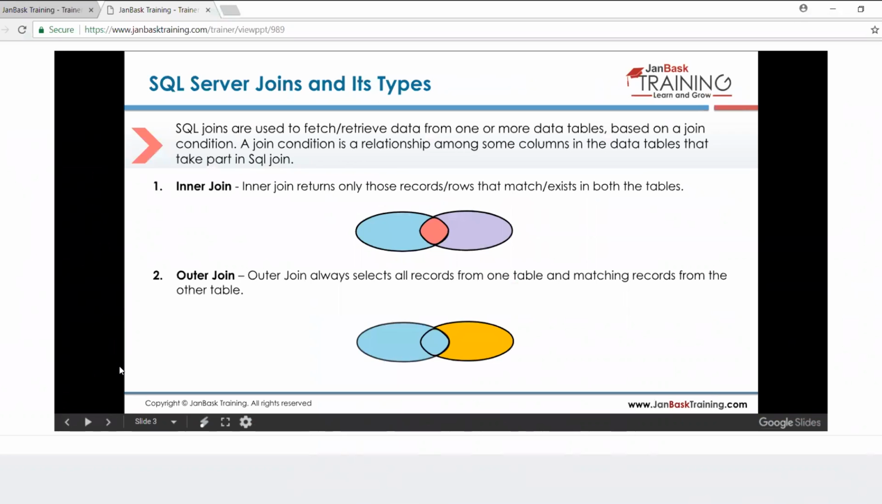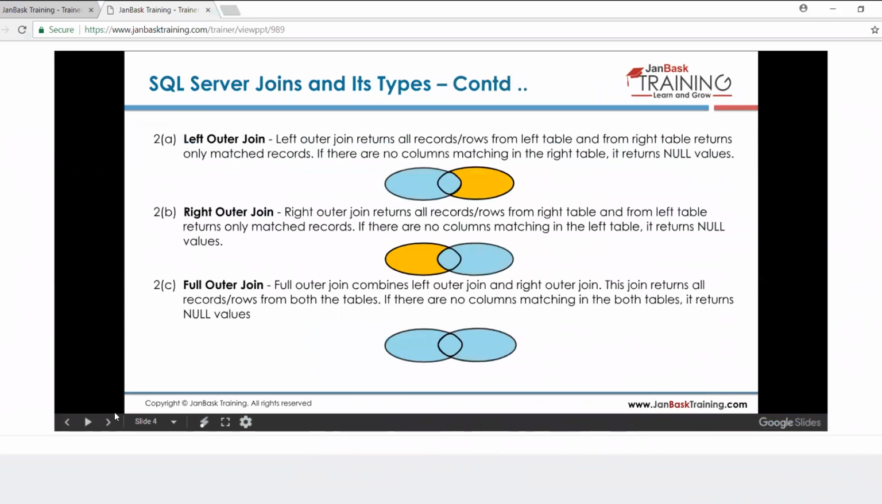So outer join. What does outer join do? There are two kinds of outer join. One is left outer join and one is right outer join, and one is full outer join. So let us discuss one at a time.